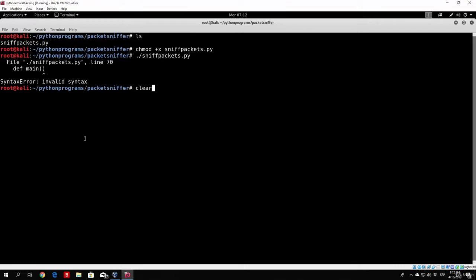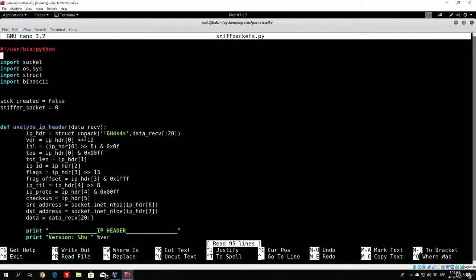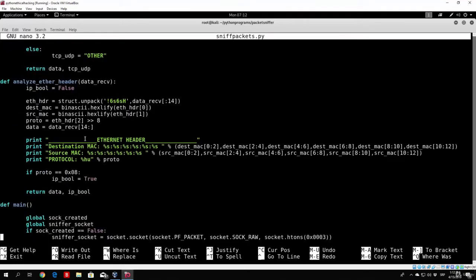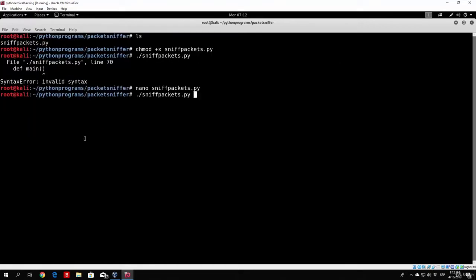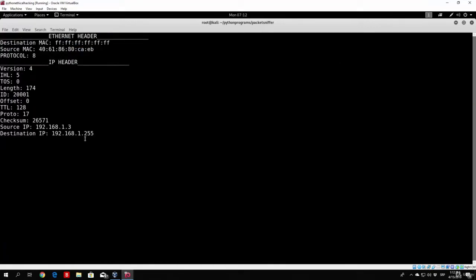We can see there is invalid syntax. Okay, let us see where the invalid syntax is. Okay, so we are missing the two dots at the main function, so make sure to specify that right here. Save it once again. And we can see that we get printed the Ethernet header and the IP header. We can see everything is printed in a good format. We get the destination MAC address, the source MAC address, the protocol number, the version, the source IP, destination IP, we get everything. And once a new packet arrives right here, we should be printing the new packet as well.